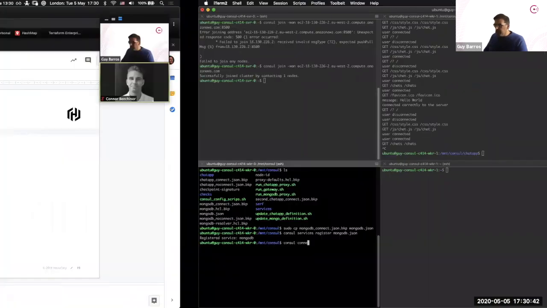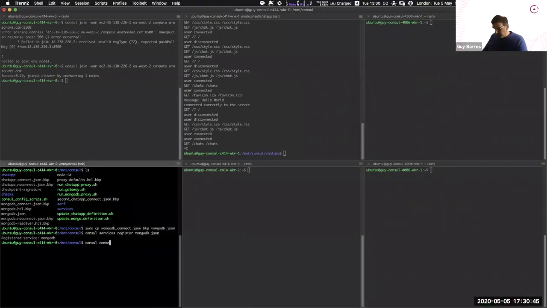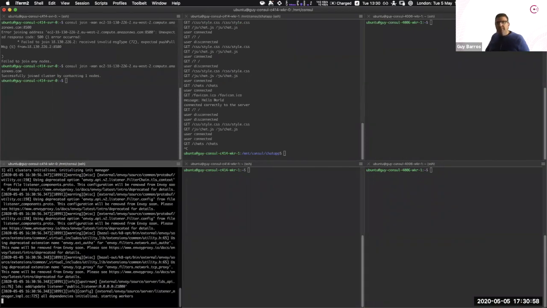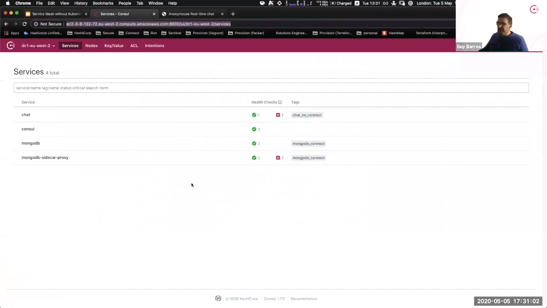Consul, sorry, forgot the command there. consul connect envoy, sidecar for mongodb. Up and running. Right, so I've created my proxy. If I go back to Consul itself, bam, there it is.